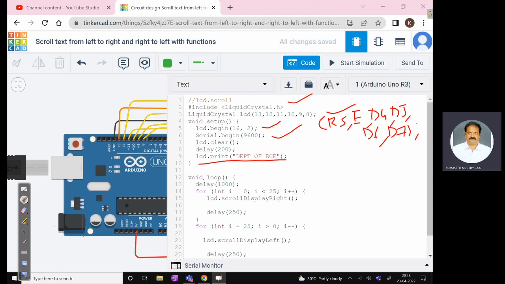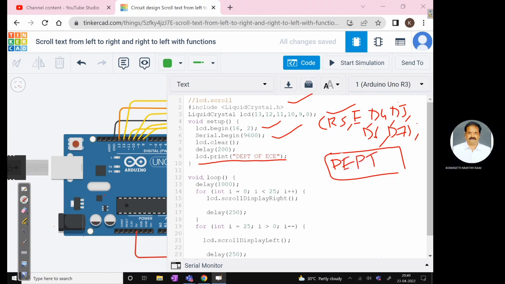Whenever I start the simulation, initially on the LCD screen, Department of ECE appears in capital letters. It appears initially because lcd.print department of ECE is declared in the void setup, that is a static one.